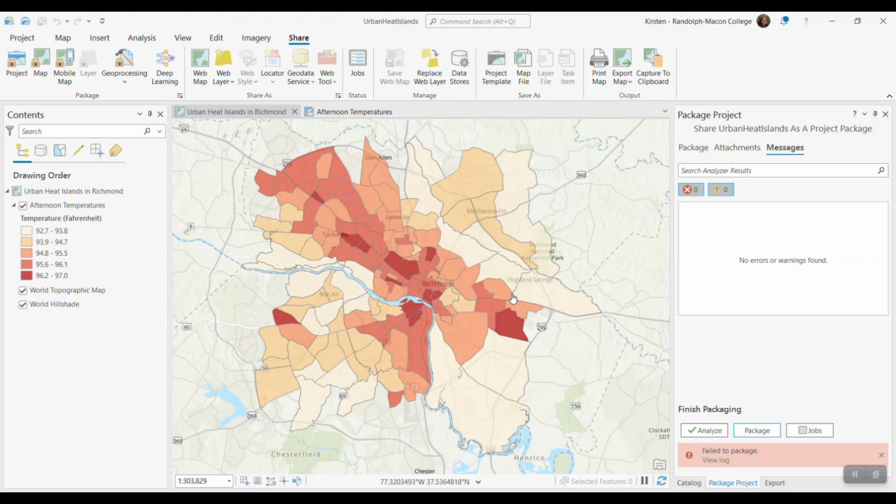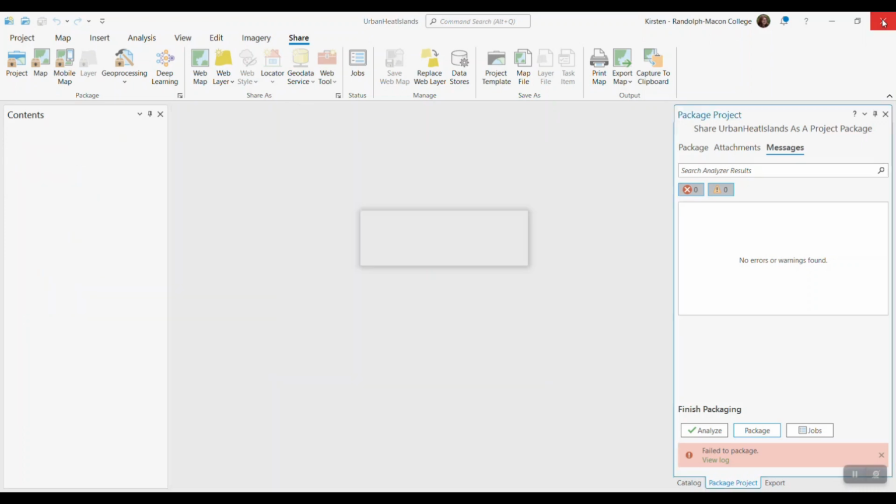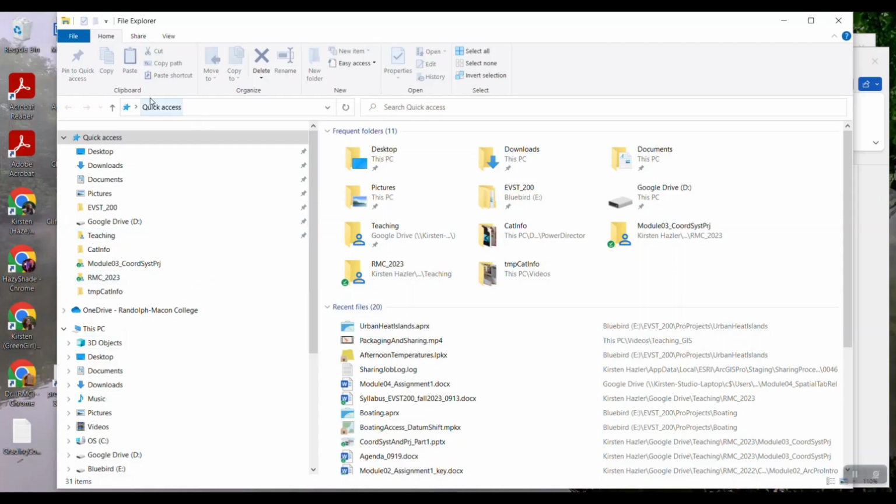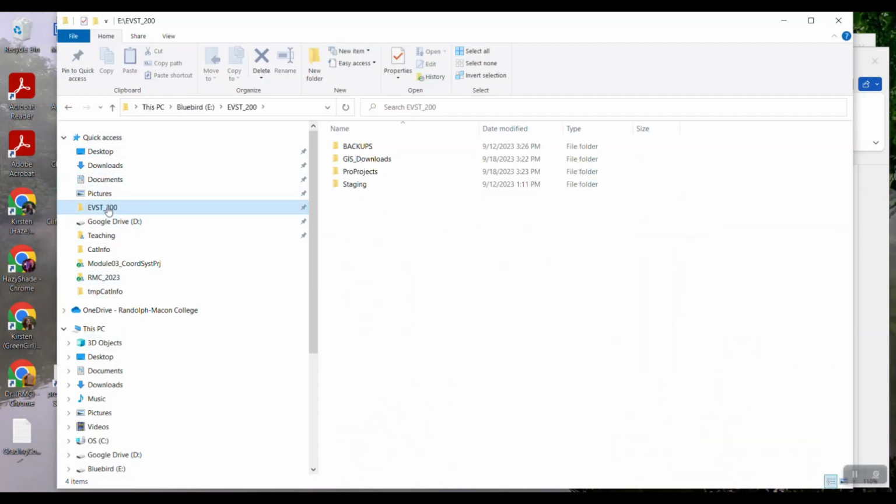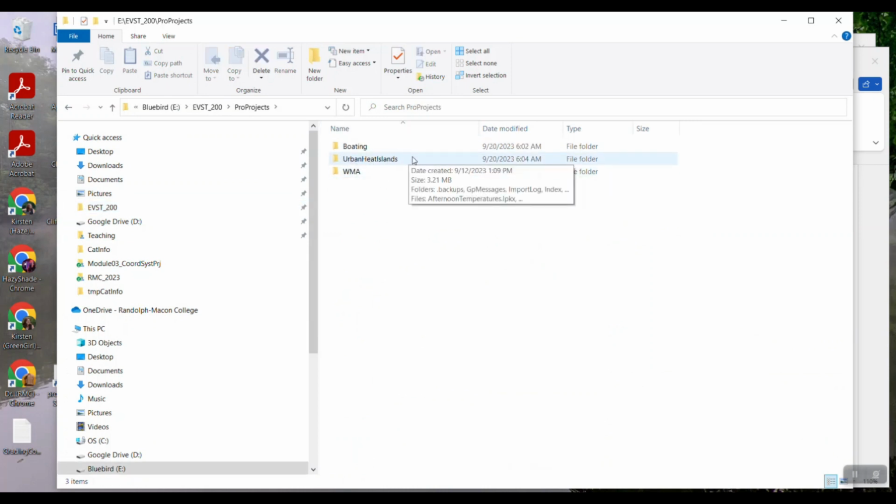We have to just work outside of GIS. So we're going to actually shut down this window. You want to make sure that you close ArcGIS before you do this. And then instead, we can go into Windows Explorer. I need to find my project folder. Okay, here's my Urban Heat Islands folder. That contains my entire project.